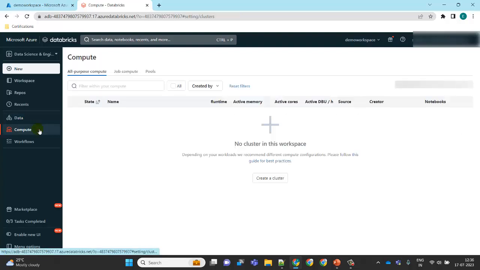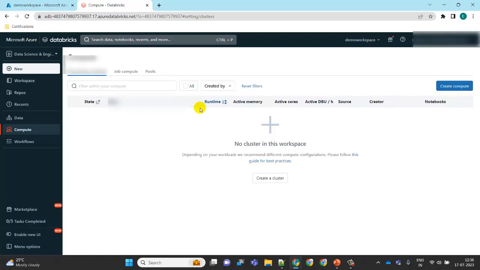Compute. This is the main thing. Compute is where we create a cluster, compute jobs. So what is a cluster actually? A cluster is kind of like what we see in our system computer. We have CPUs, right, to process anything or to do anything. In the same way, a compute cluster is one of the processors or the machines that run our notebooks.